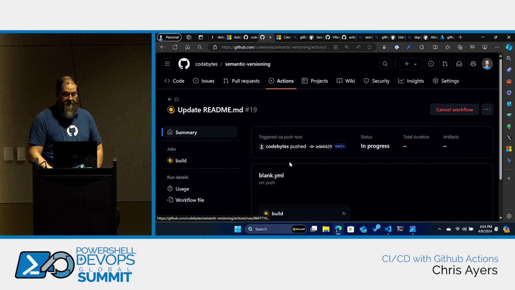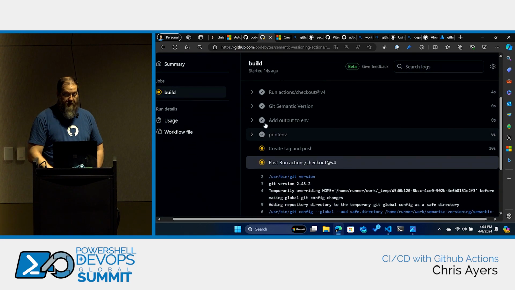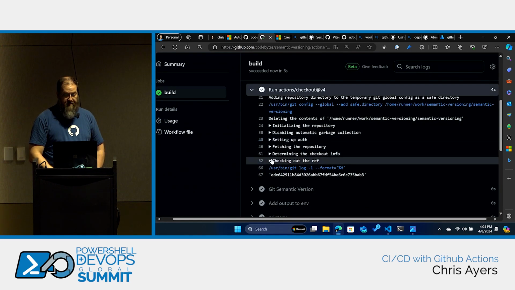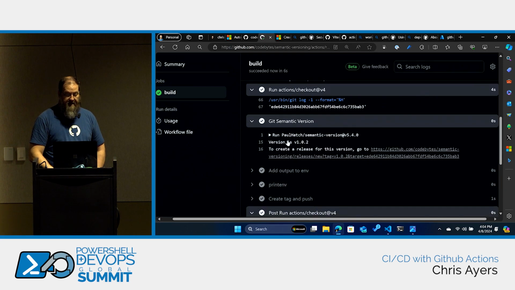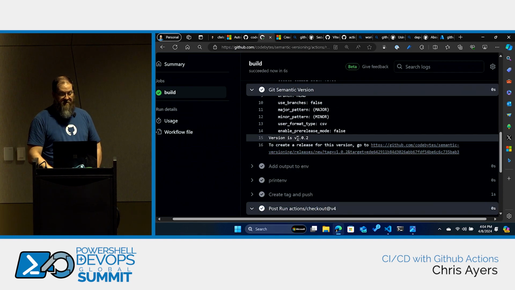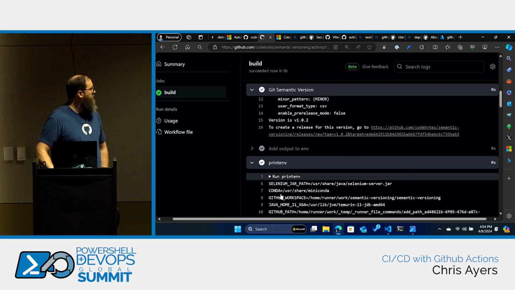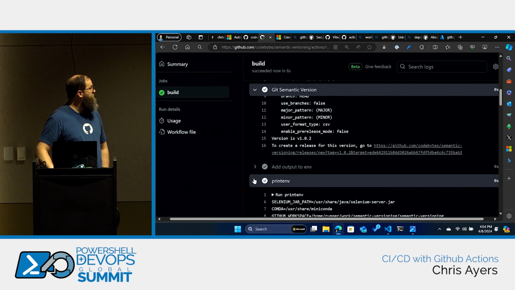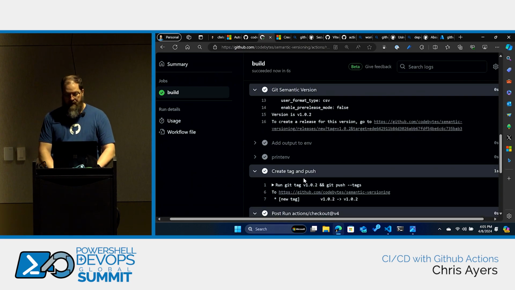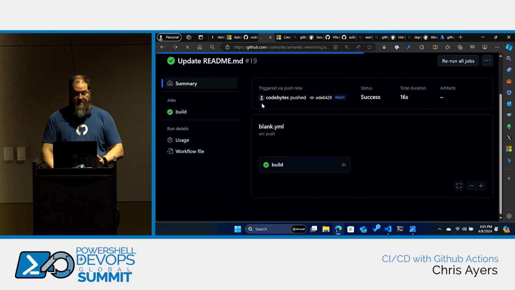There it is. So if we look at this, it's already done. The checkout, because we said fetch depth 0, is going to get all the information about the tags. This runs and has figured out the version is 1.0.2. And then it even gives you a little link to make a release. I printed out some of the environment variables just to show that I added them, but we created a tag and pushed it.